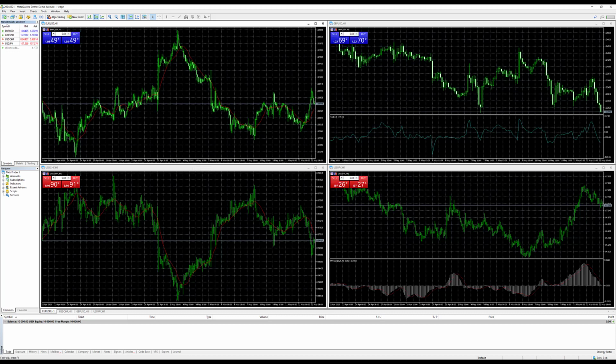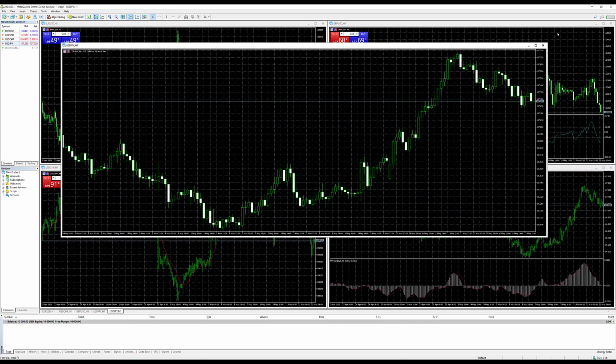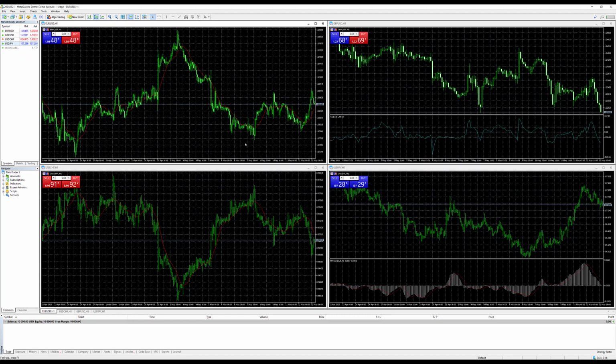So the tab which has got the market watch, this is where the symbols, the currency pairs, the commodities, the indices are going to be listed. So let's say you want to open a chart on USD JPY, just right click, then you go to chart window, then it's going to open the window, right? That's an easy way of opening a new chart.